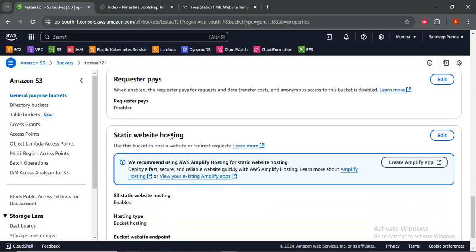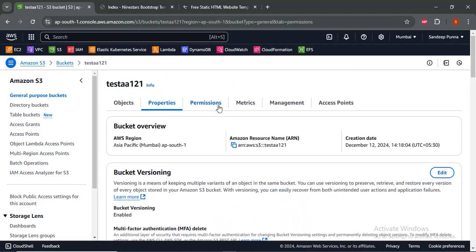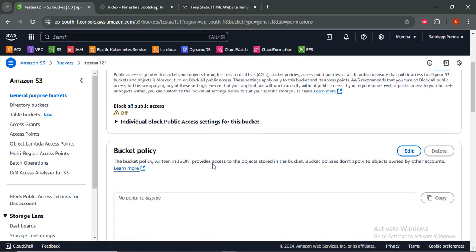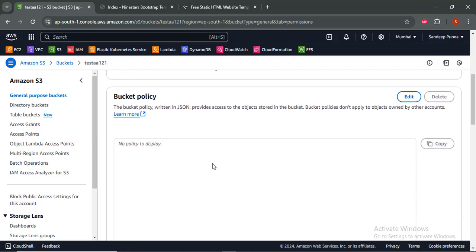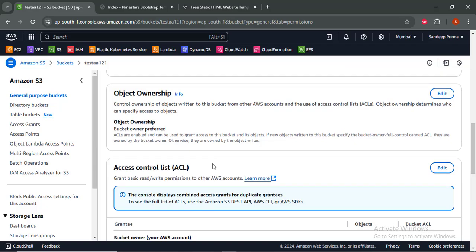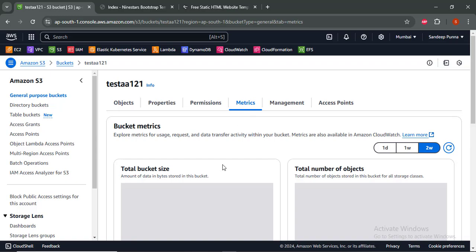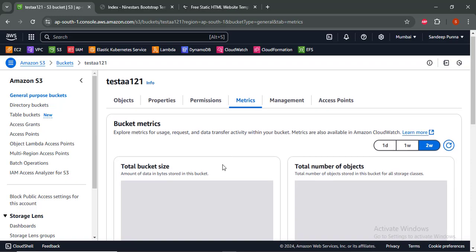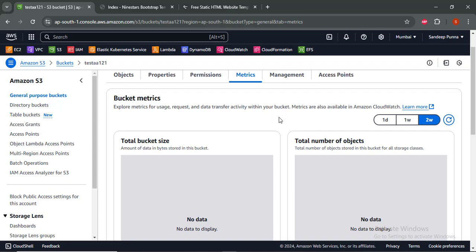These are the options; we already noticed static website hosting. Another is permissions. As I mentioned before, this is to make it public, and if you want to create your own bucket policies you can do it here. Then metrics, where we can see the total bucket size and the number of stored objects. It is a newly created bucket, so there is no data.